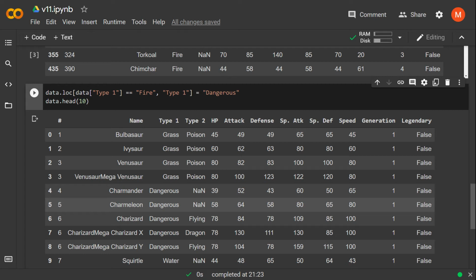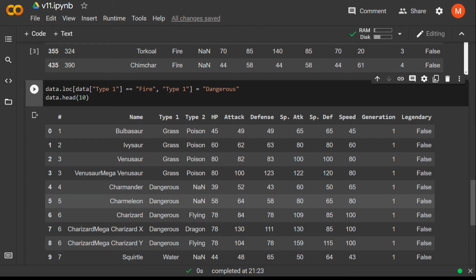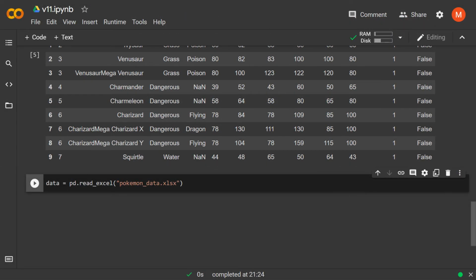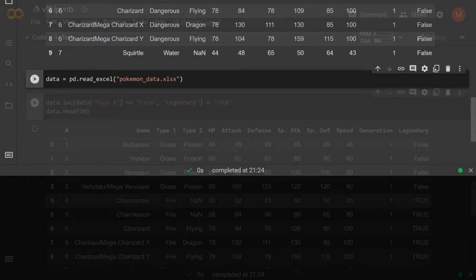Now, it is not necessary at all that the change be applied to the same column where the filter originated from. You can change the value of some other column based on a filter on some other column as well. So let me just reset the data frame quickly, because due to previous statements, the data frame was actually edited. So I'm again going to write data equals pd.read_excel and pokemon_data.xlsx.